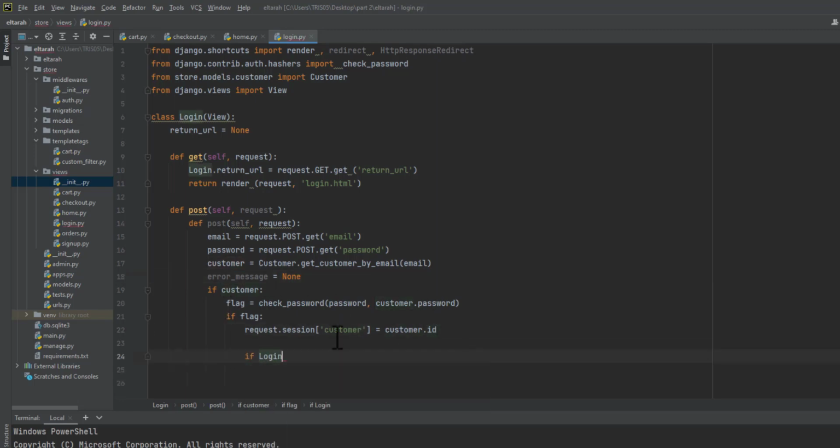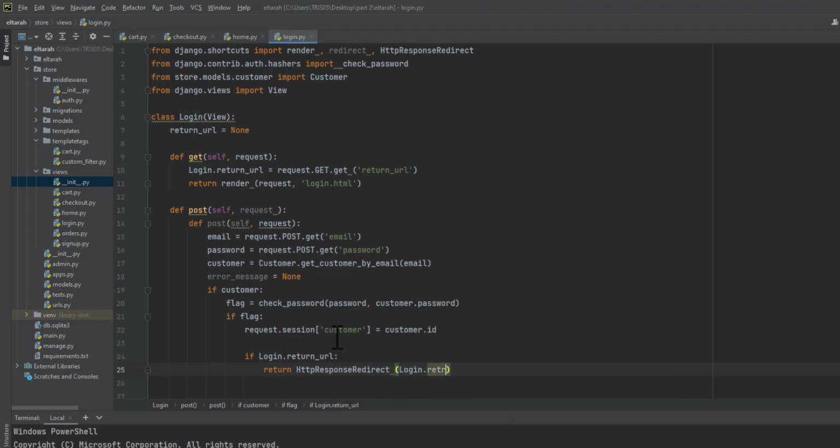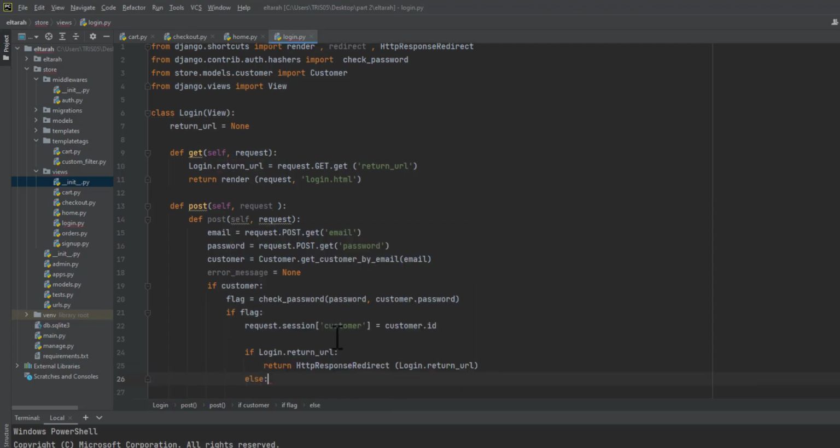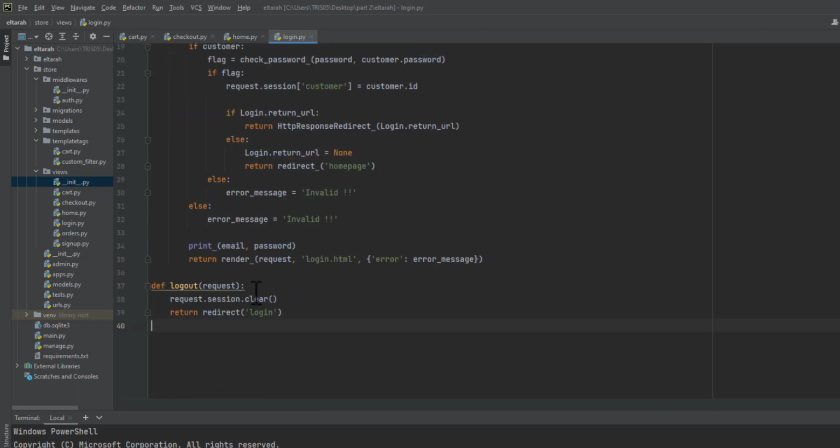If login dot return URL, return HTTP response direct into bracket login dot URL, so return the login dot underscore URL, else then the login dot return URL should be equal to none. And we can also set our logout here. Once you log out, then it goes back to login. So we have finished our login page.